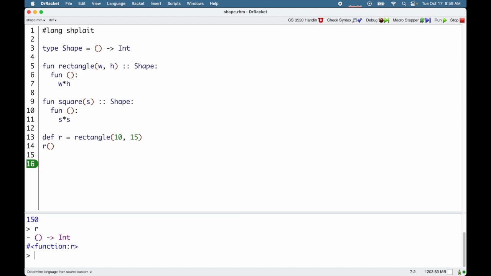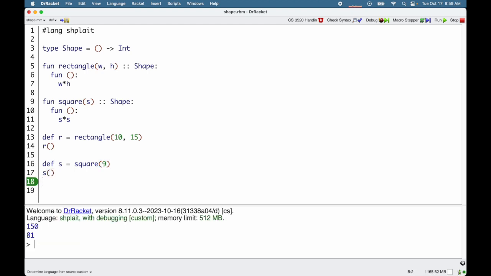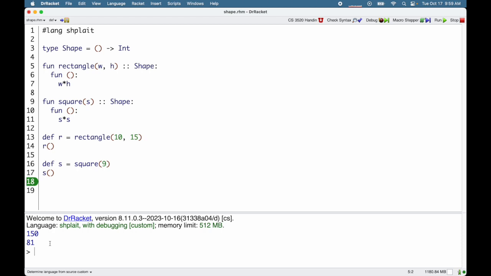If I look just at R, it is just a function that takes no arguments and returns an integer. I can make a square by calling the square function. And I can get the square's area by calling it like a function. So we get the area 81.